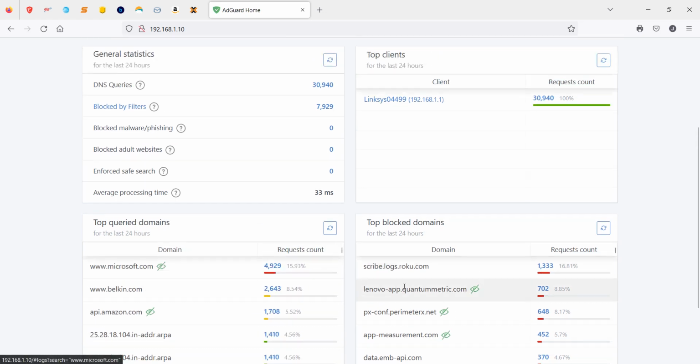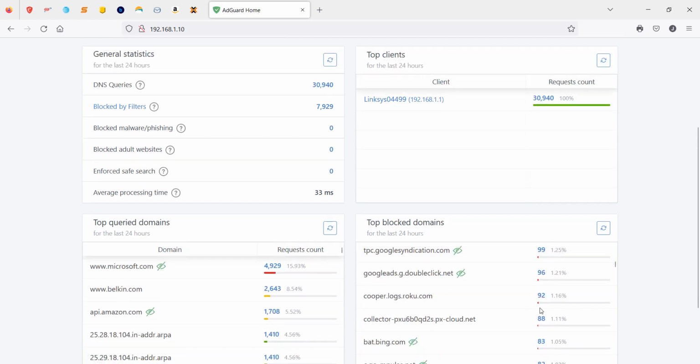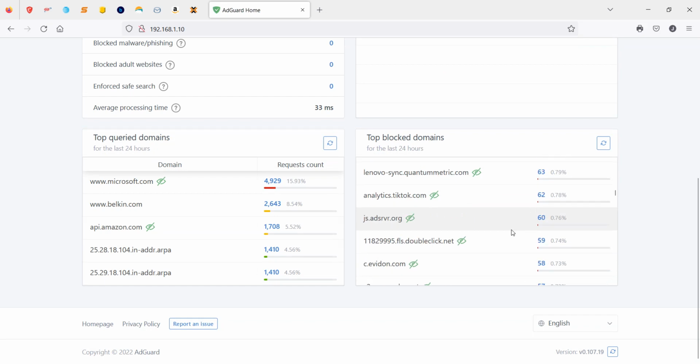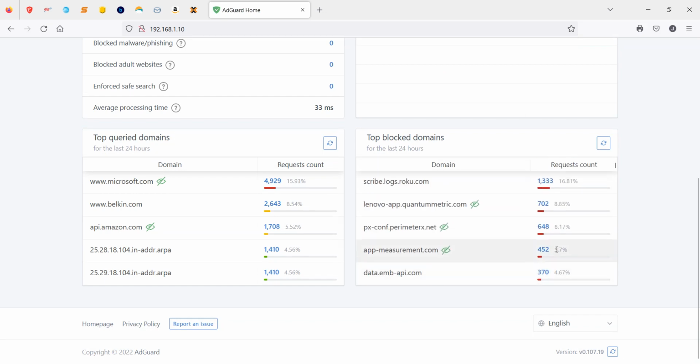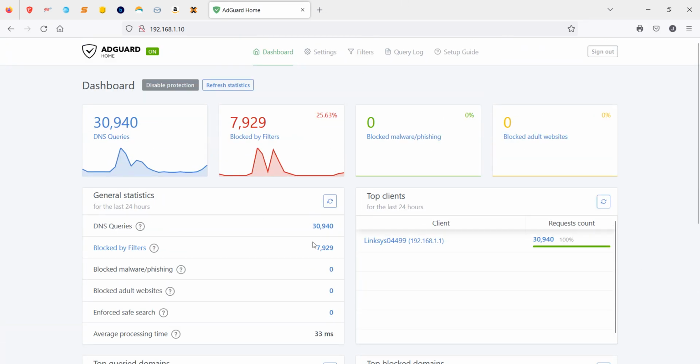Let me see here. What do we got? Blocked domains. So it does quite a bit of domain blocking. But let me see here. If I refresh, is it going to change? Nope, hasn't changed. So maybe that will be changing, more of a live setting. I don't know. So let's check out the general settings.